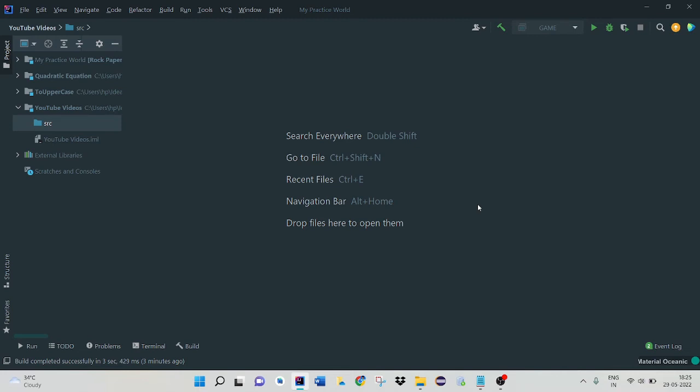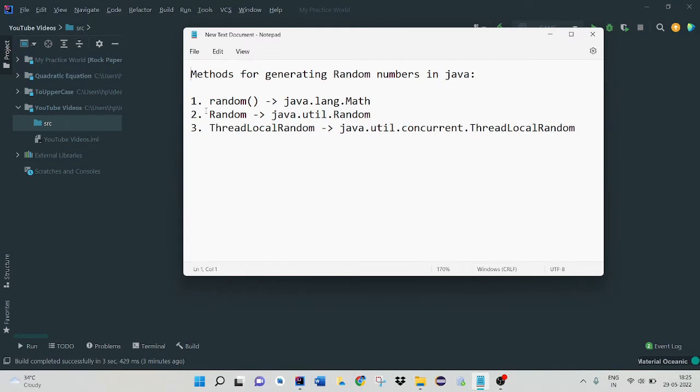Hello everyone. In the previous video we have seen how to generate random numbers by using the Random class. As we know, for generating random numbers we have three methods, and in the previous video we have seen the Random class for generating random numbers. In this video we are going to use the ThreadLocalRandom class for generating random numbers.